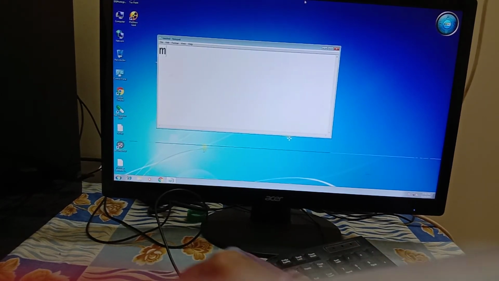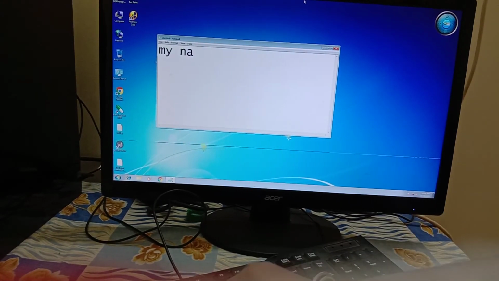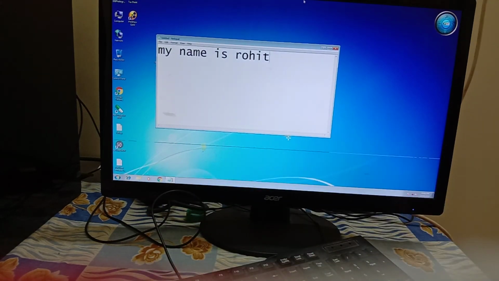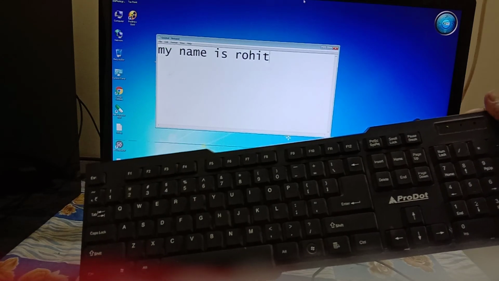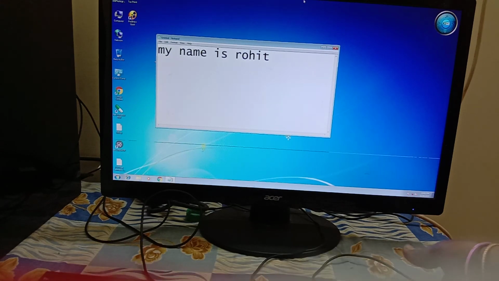I pressed M, Y, my. Now I want space, so I am pressing space bar. N-A-M-E, my name. Space again, I-S, is, my name is. You have to write your name, Rohit, R-O-H-I-T. Now I want to go down. So there is one more button you all can see on the keyboard. This is called enter. When you press this button, it will jump to the next line.